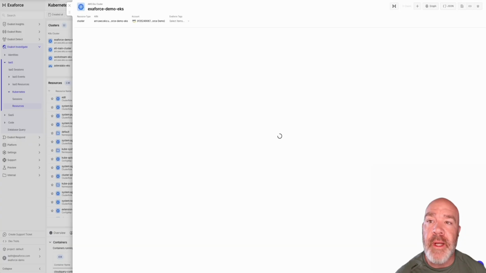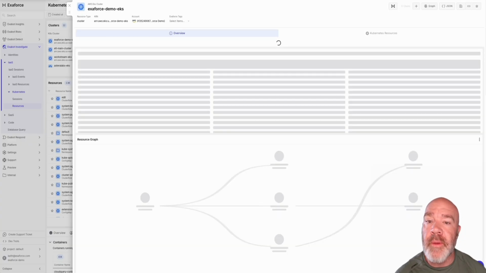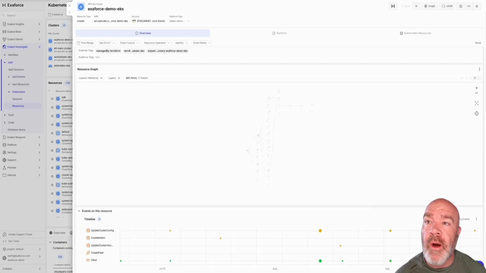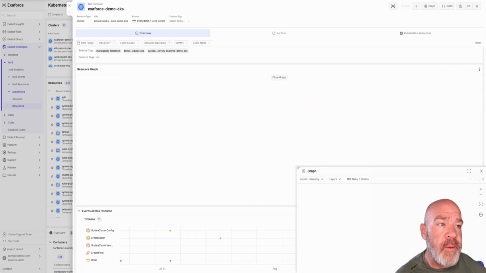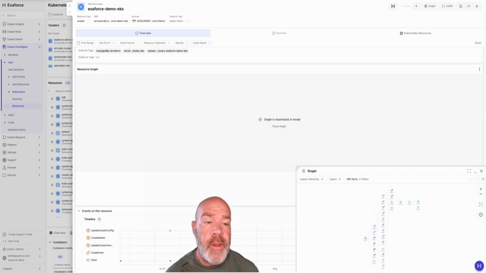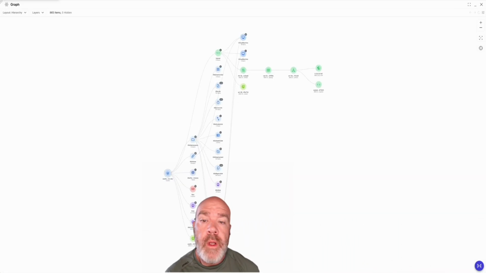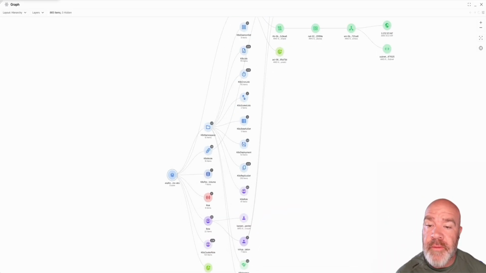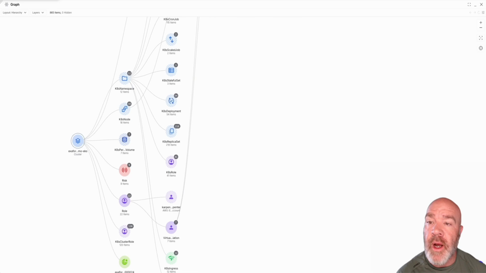And what's so nice about this is you'll be greeted with all of the related information for that cluster inside of here. So for example, what we'll see here is an entire resource graph for our Exaforce Demo EKS cluster. And as I open this up, let's expand this out. Now we'll see all of the related events or resources inside of here.